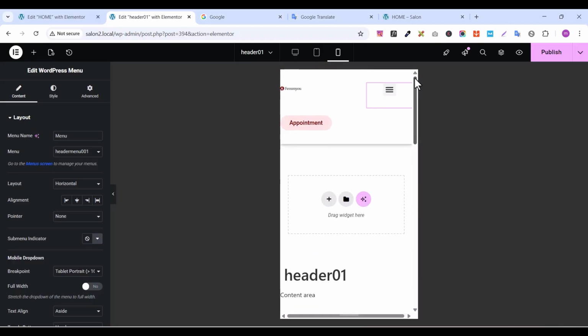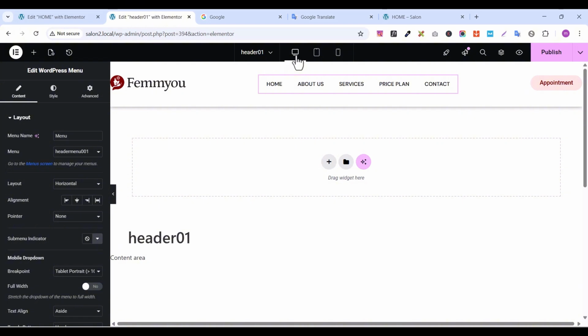So this is how we can do it. We want to hide this one. Okay, we want to hide this so that it won't show here. So let's go back to here in the desktop. On the desktop, this is what we are going to do.